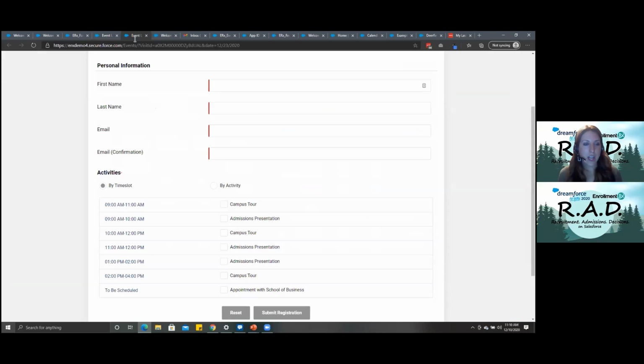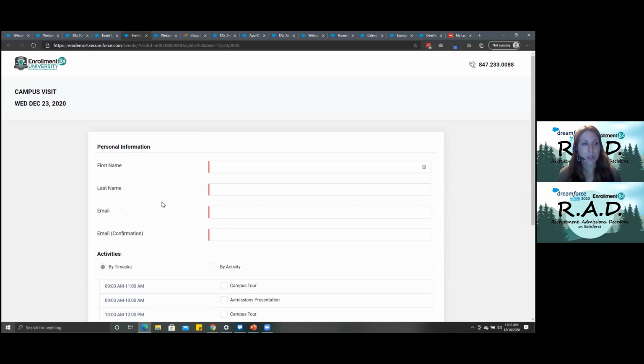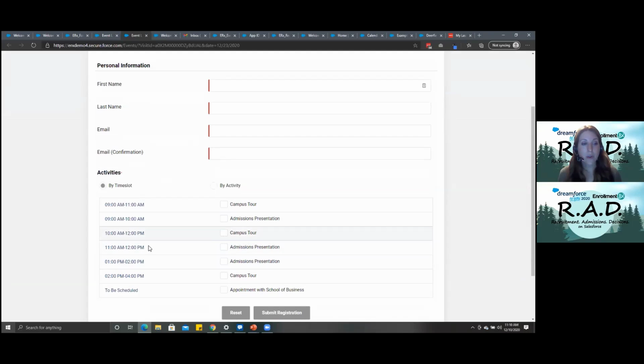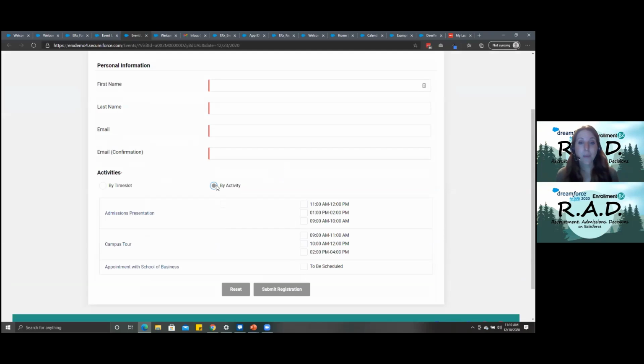So additional functionalities could include things such as activities and time slots. For example, I'm looking at a page here where a student can come and schedule a visit on campus perhaps. So here I can choose from different time slots that are available to me, or I could sort it by activity. So perhaps I'm wanting to know if I could do an admission presentation during this visit, a campus tour, maybe meet with the business school.